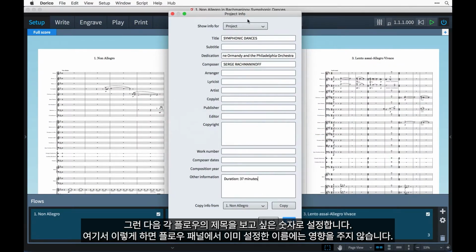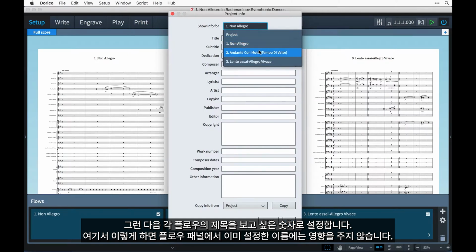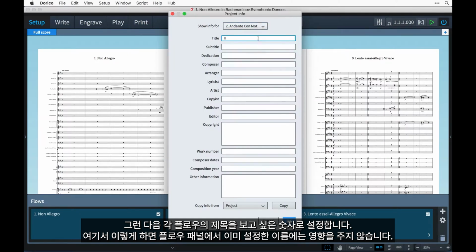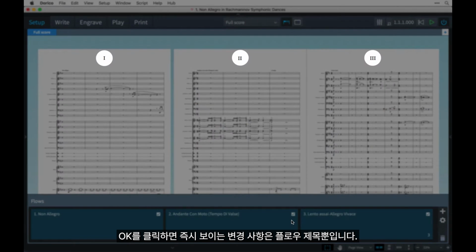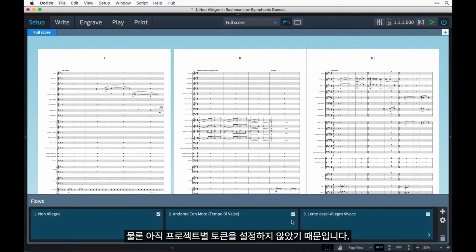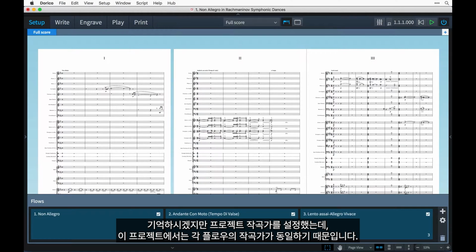Then I'll just set the title of each flow to the numerals I want to see, because by doing it here, I won't affect those names I've already set in the flows panel. And then I'll click OK. And the only changes we see immediately are the flow titles, because of course we haven't set up any project-specific tokens yet. If you remember, I set the project composer because in this project, the composer is the same in each flow.